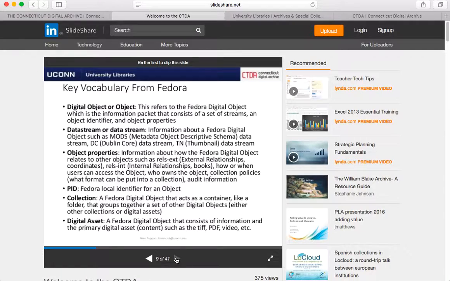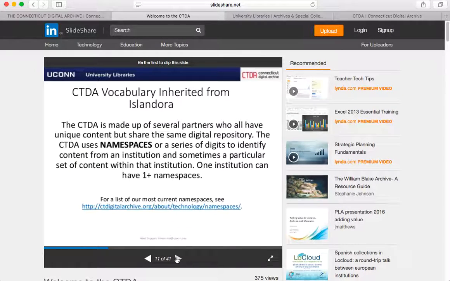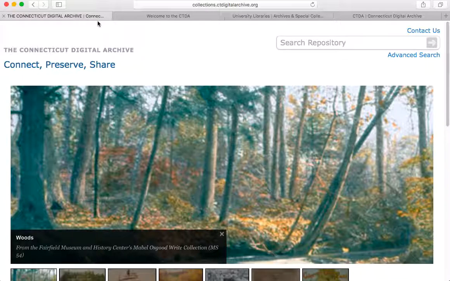So I'm just skipping ahead here, and of course you can always view this later on. But let's go back to the Connecticut Digital Archive. You'll notice that this is a website, and this is our primary outlet for all of the content that goes into the one repository. However, this is not the only site associated with CTDA.